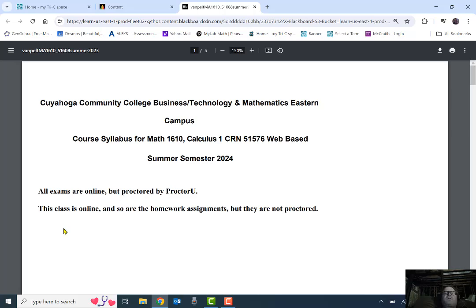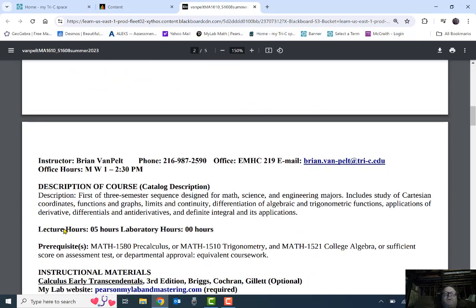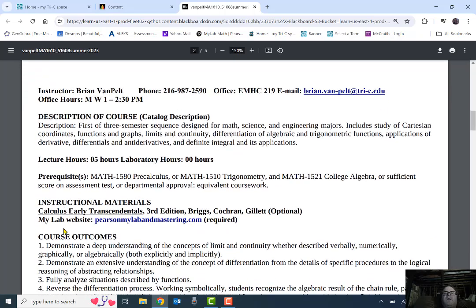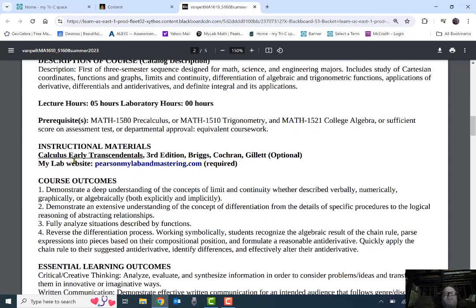Your tests will be proctored by ProctorU, so you'll need to set up appointments with them. I'll be putting in all the tests pretty soon, so you'll be able to do that pretty easily. The homework assignments will not be proctored. Everything you need to know about me is on the top of the second page. There's a description of the course and some other things.